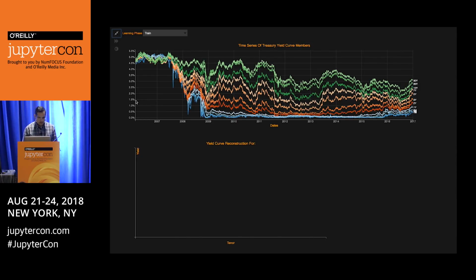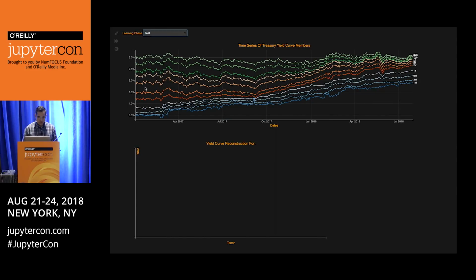So for training, I'm using this whole data set all the way till 2017. And for testing, I'm using the more recent period. And this is truly out of sample. The models are not trained on this data set. And we want to compare PCA and an autoencoder on this out of sample data set.